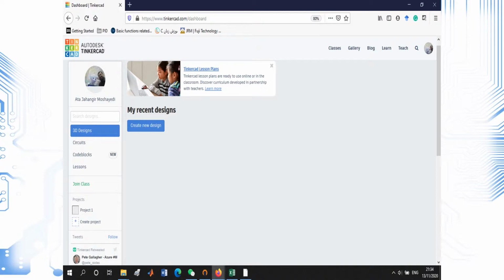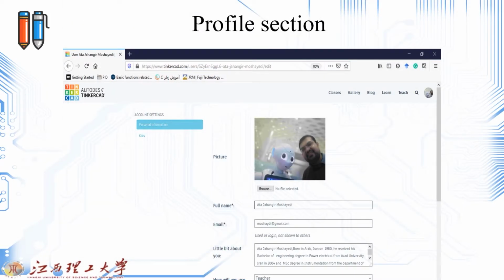Then the very straightforward command is that we click on the circuits part and enter our web page. Besides, if you want to make your profile proper, you can add your picture like me. You can give your full name, an email address, and some words about yourself that other people can see. This is from the account settings part.